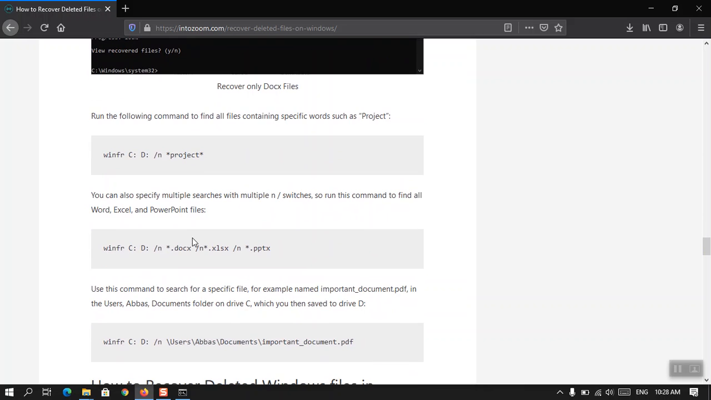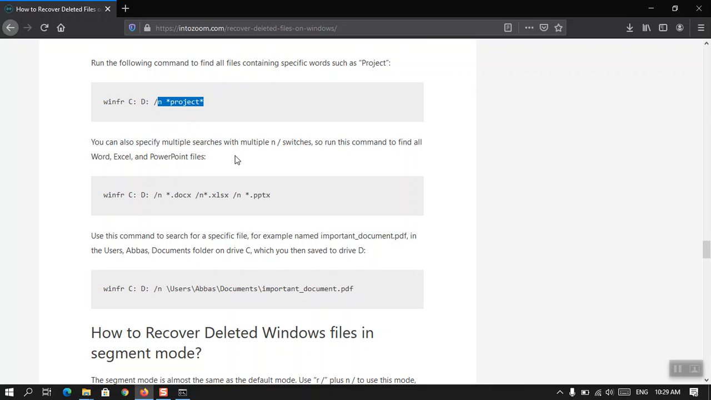And also whenever you are trying to search or recover only the files that contain the name of project, suppose project 1, project 2, or project Tesla, project Delta, whatever the name, you are sure that my project contains the word project itself. You can search with this one, winfr, and then you have to mention the location and then the destination, and then you have to type this section. Now they are going to recover them for you.